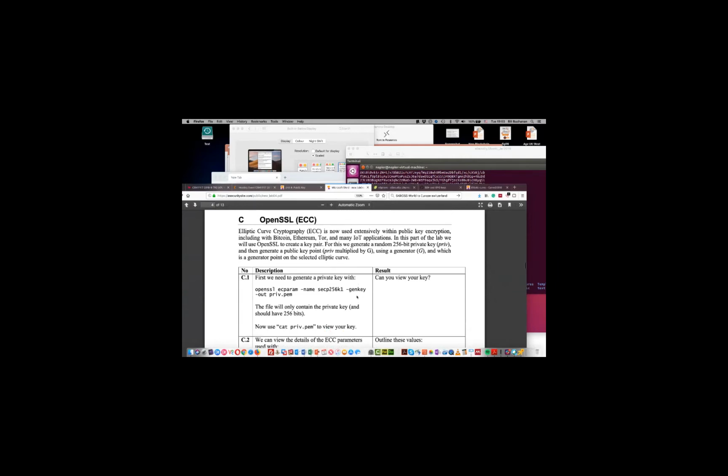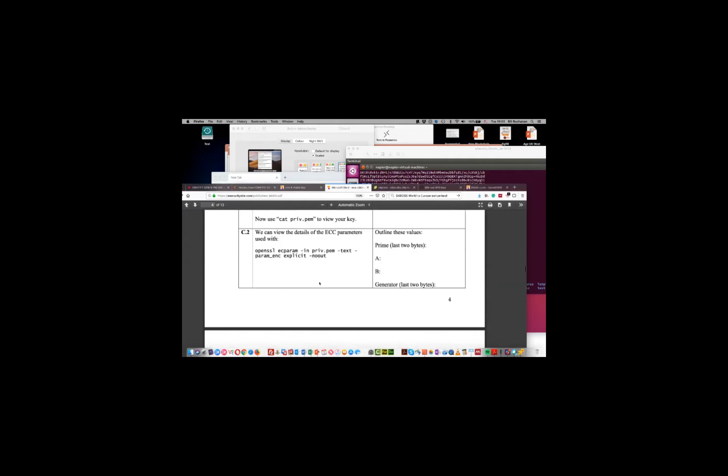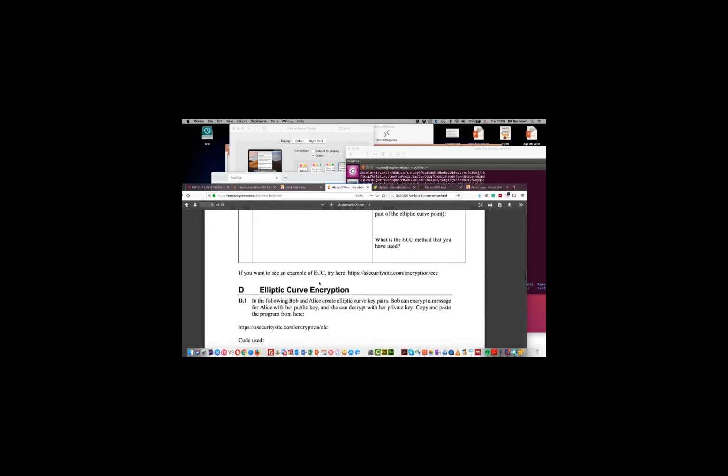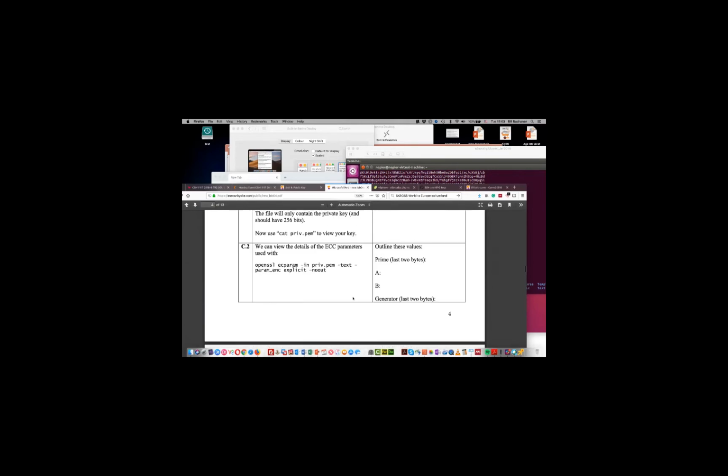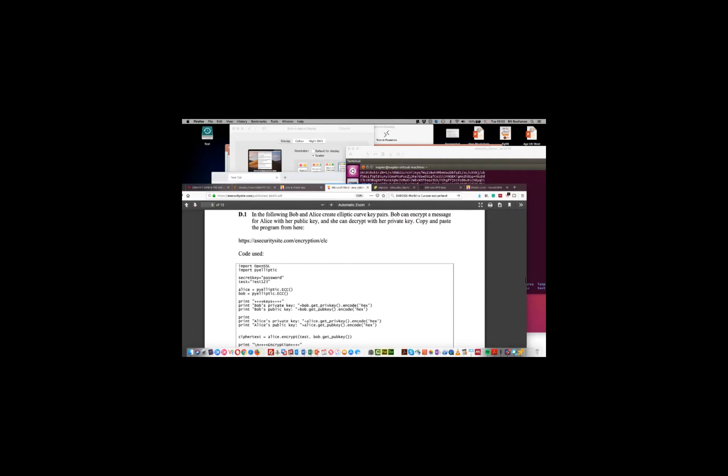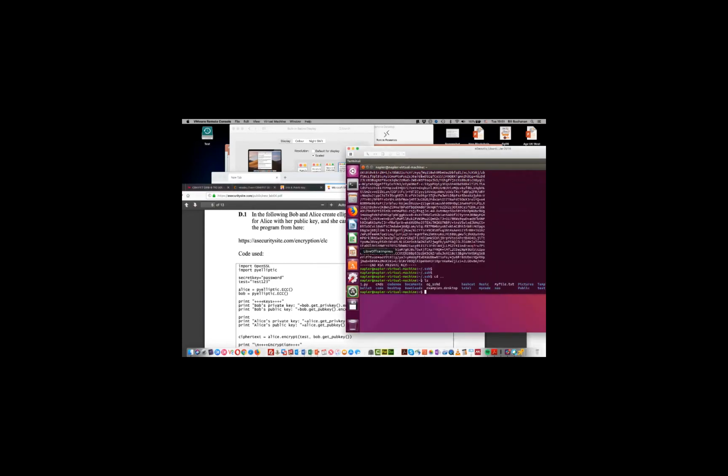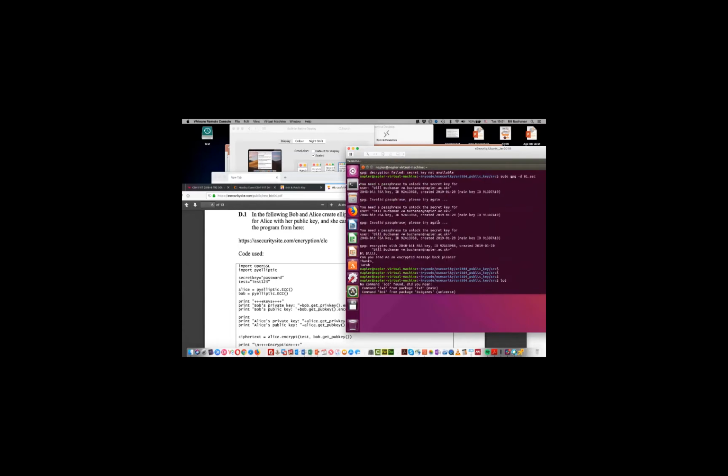Okay, so we can do the same for elliptic curve. We're using this elliptic curve here that we saw before, and hopefully you've all been able to export the keys and have a look at the prime number and so on. Some of you have had problems with this code, I think. And just let me try to see if I can get that code to work on this machine.